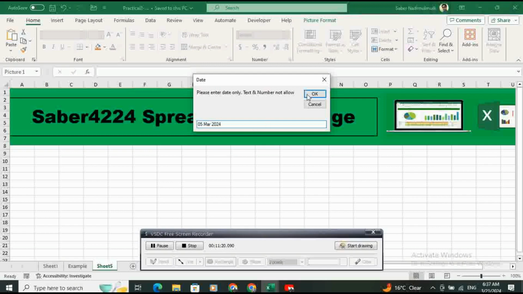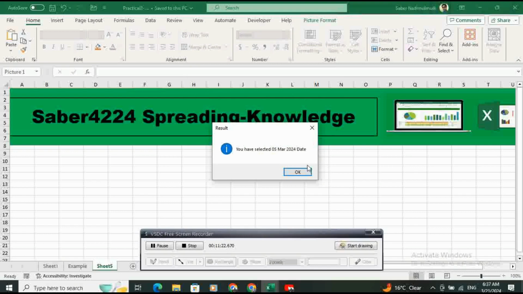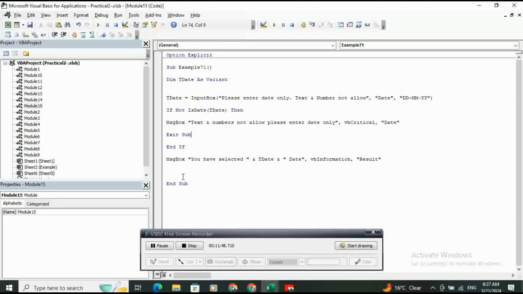2024 and pressing OK. Yes, it's taking. We have selected 5 March 2024. That's the date. Space is added there. If you see here, space is added between year and date, right? So perfect. It is working. So you guys also can try this code and do the practice on it. So we'll get better clarification on this.